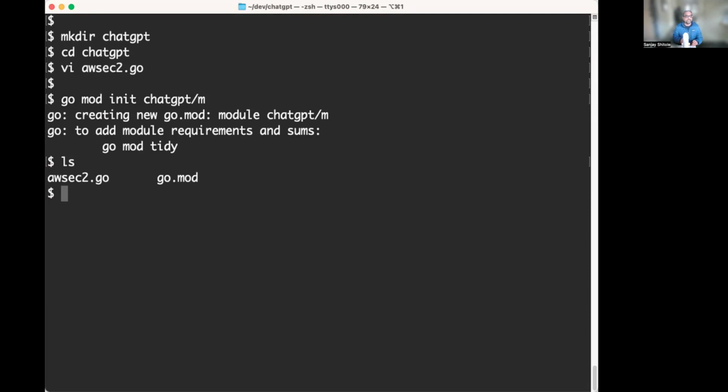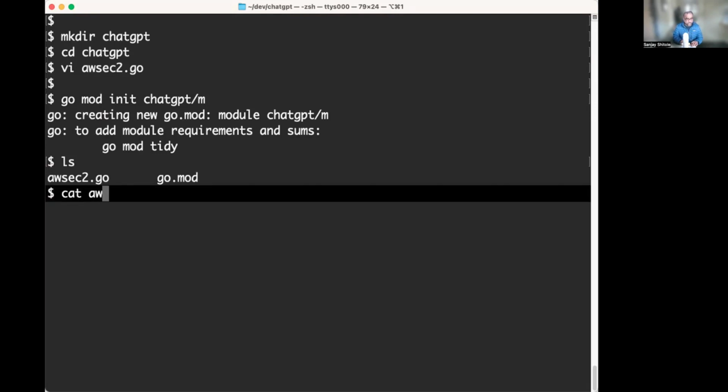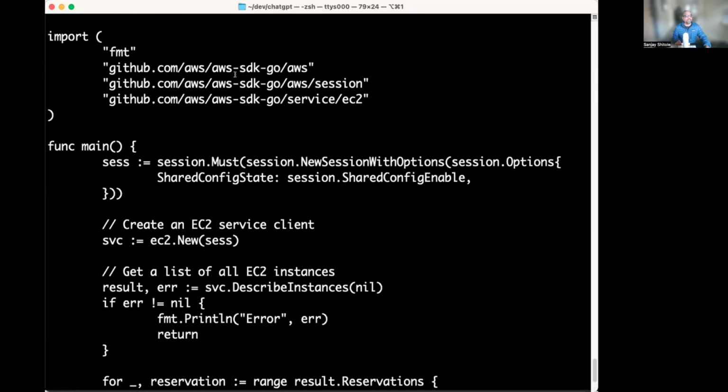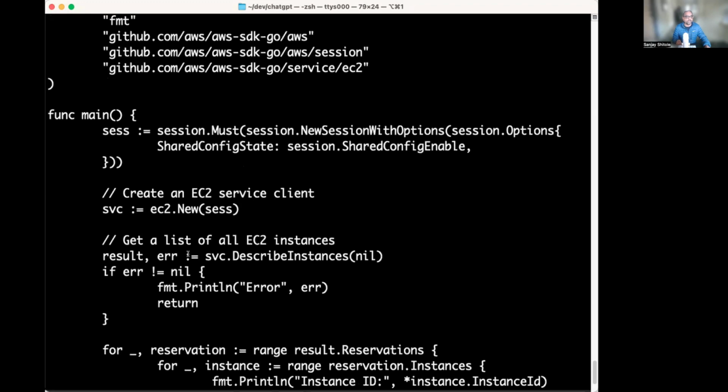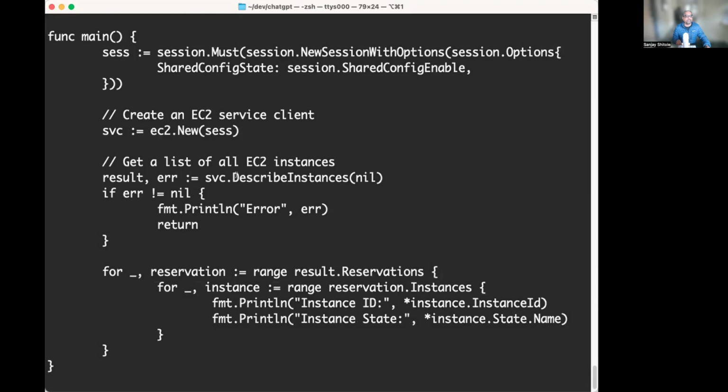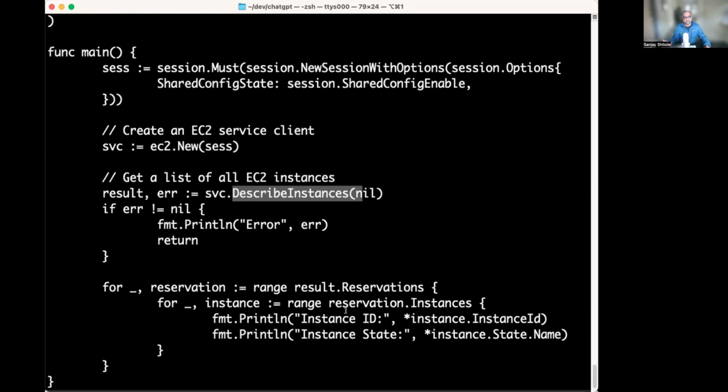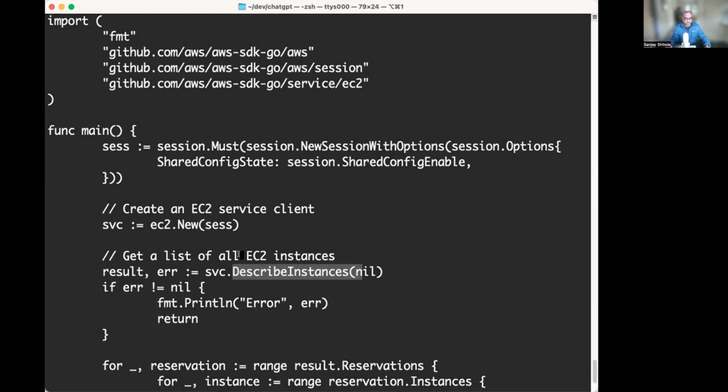Before that, if you look at the AWS EC2 file, you can see that we need to import these packages, which is nothing but the SDK for AWS. What it does is download the SDK, create a session, and then use the describe instances function to display the instance ID as well as the instance state on AWS, right? And now you can create this for other resources also, whatever you want to do.